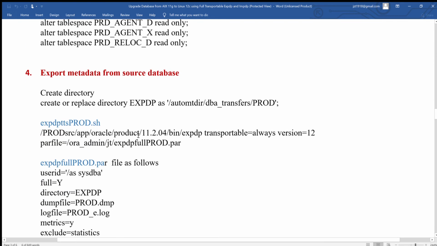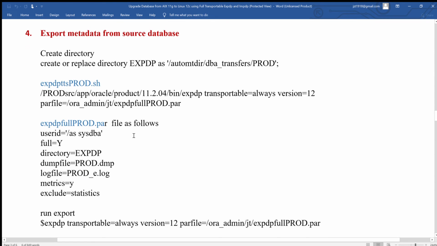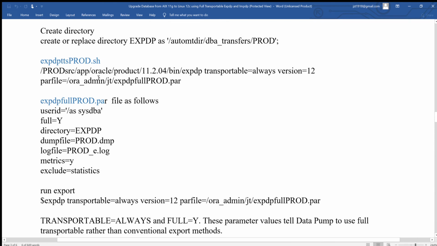Then the next one, as I explained, is export metadata from the source database. Here is the script I'm using. It's running this command, which is going to call this par file. Here's the par file. In the par file, I use sys login, and I use full equals yes. This file is just like a traditional one, right?